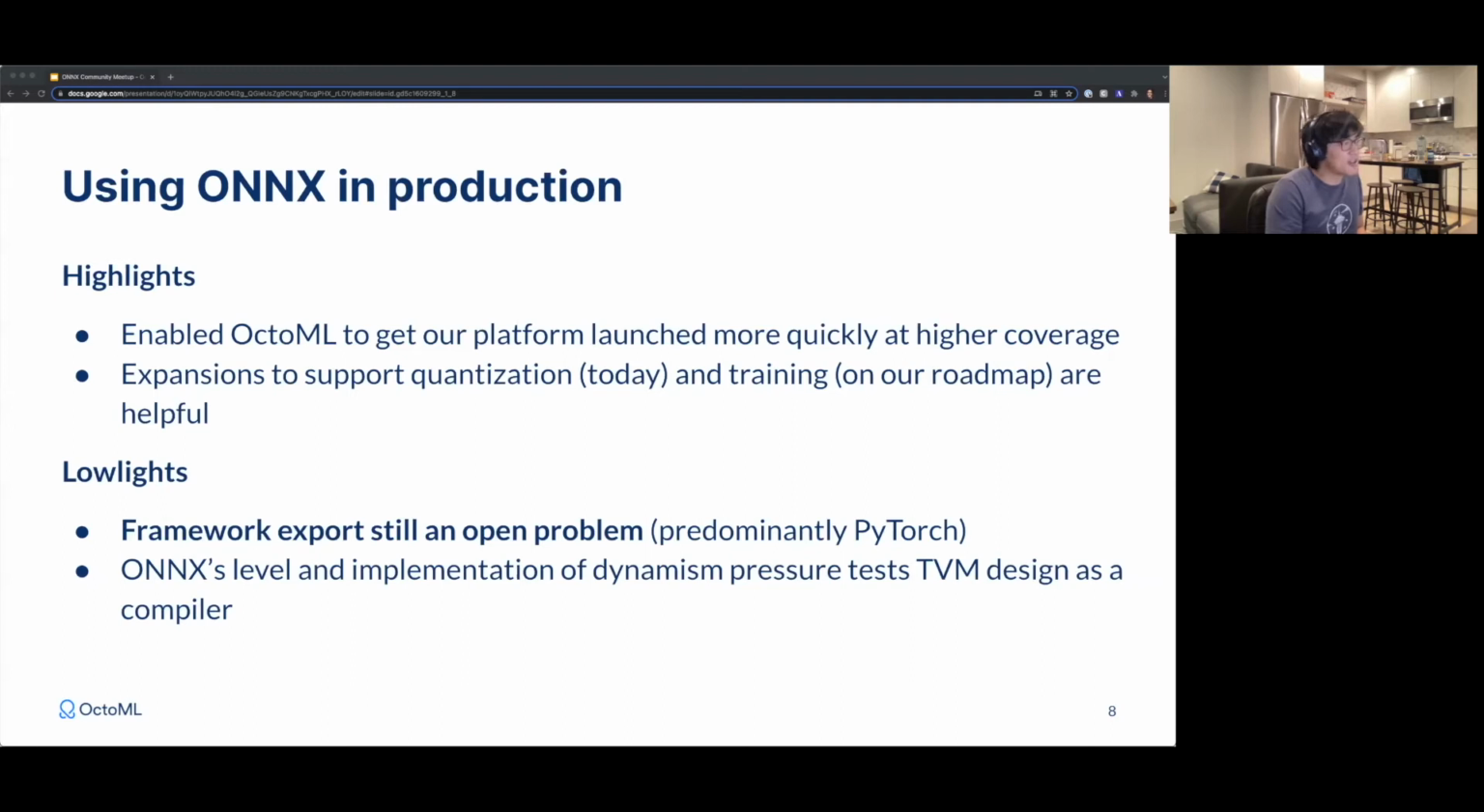That's not to say that ONNX hasn't had some lowlights in using it. For example, some frameworks, most notably PyTorch, still have problems exporting into the ONNX format, which prevents us from talking with certain customers easily. Finally, ONNX has a certain level of dynamism, which pressure tests TVM's design as a compiler, which I'll go more in depth on in the next slide.